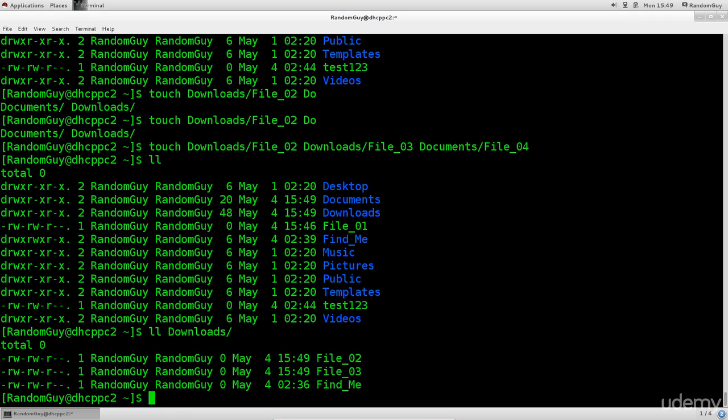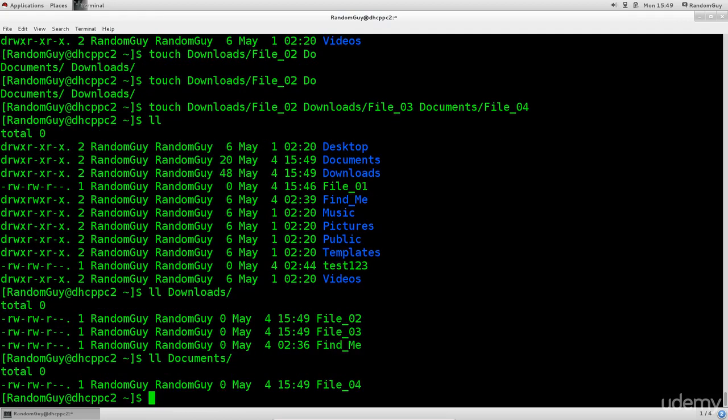And you can see there's another file. It says find me. I have used it to conduct some tests previously. If I go ahead and type in documents, here you go. You see that the file 04 is indeed there.